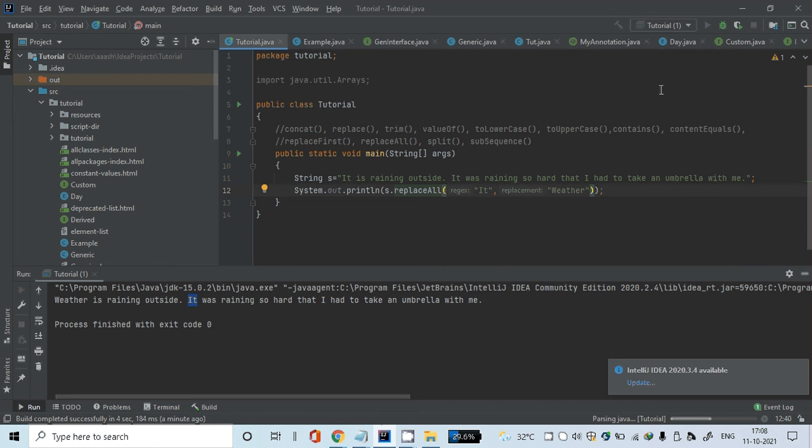Then after this, if you press the run button, the output is going to be "the weather is raining outside". So it has been replaced with "weather" here, and here also it has been replaced with "weather", because we are talking about replaceAll.